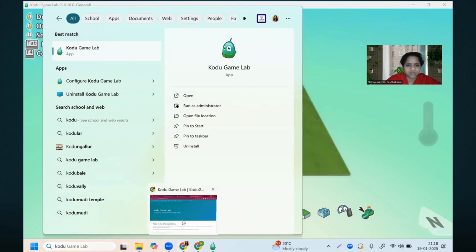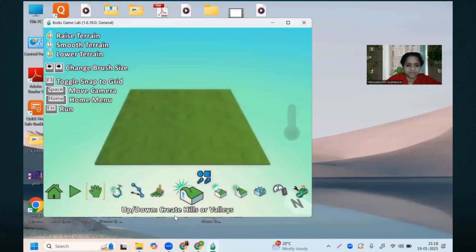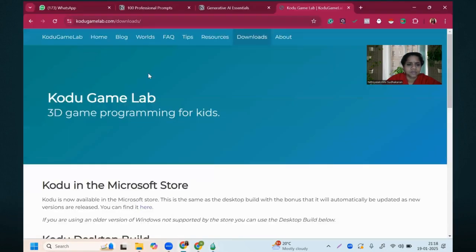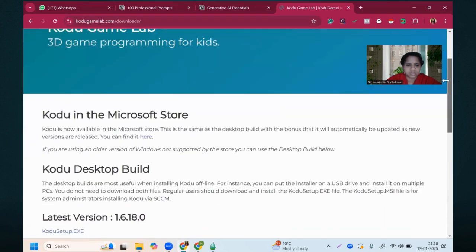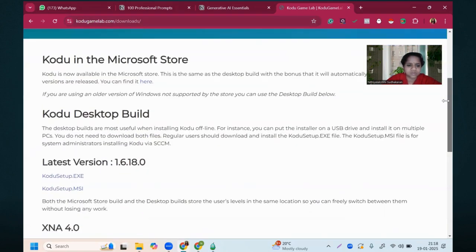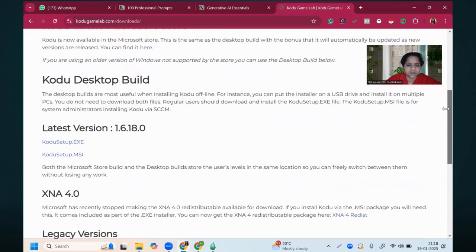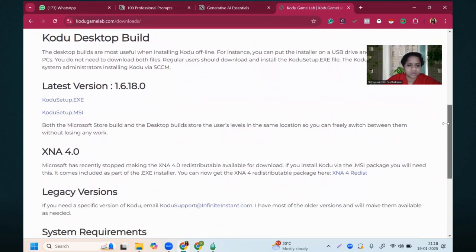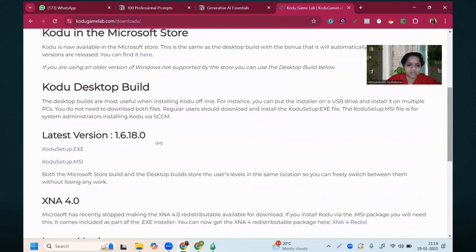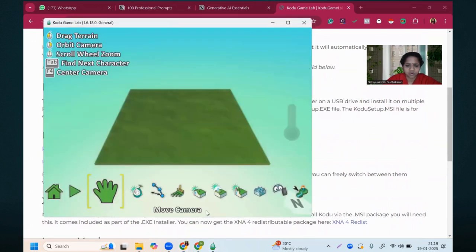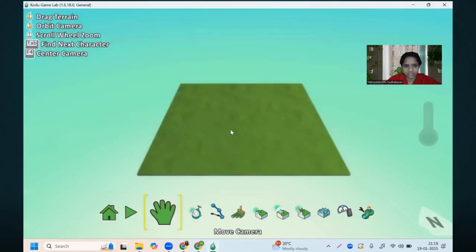You can download it from here, the link kodugamelab.com. It's compatible with all Windows versions. After you download it, you can install it on your desktop. So this is the downloaded file, the latest version, and this will be the icon. Once you download and install it, you'll get a screen like this.